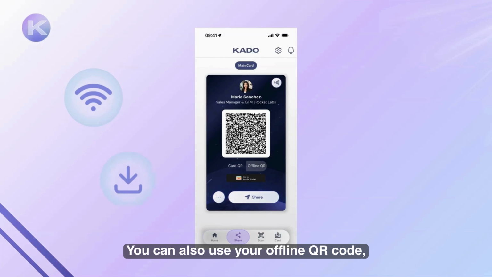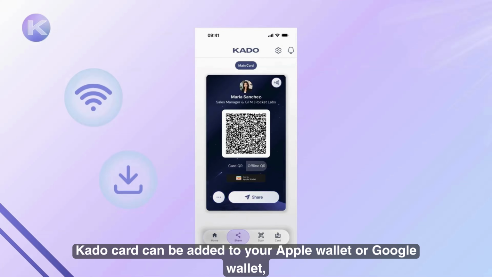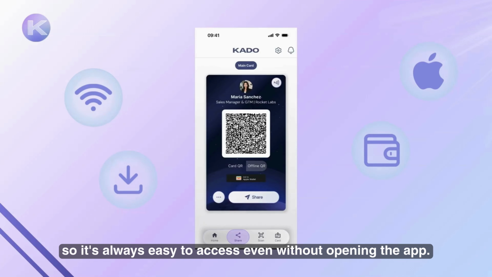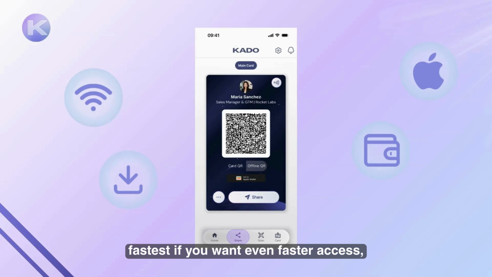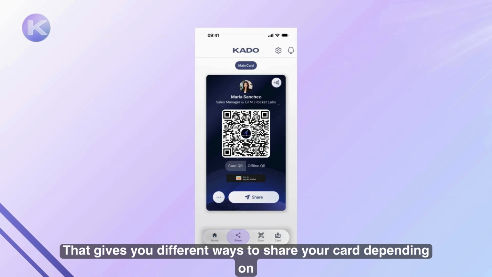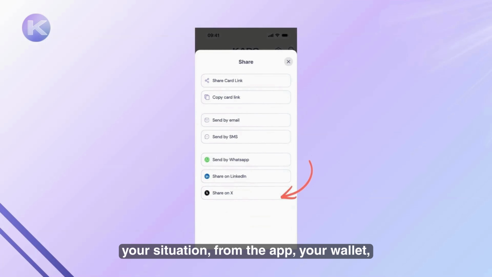You can also use your offline QR code, which helps when you have limited internet connection, for example, in conferences or busy venues. Your KADO card can be added to your Apple Wallet or Google Wallet, so it's always easy to access even without opening the app. And if you want even faster access, you can also add your card as a widget on your phone. That gives you different ways to share your card depending on your situation, from the app, your wallet, your widget, or even via a link or a text.